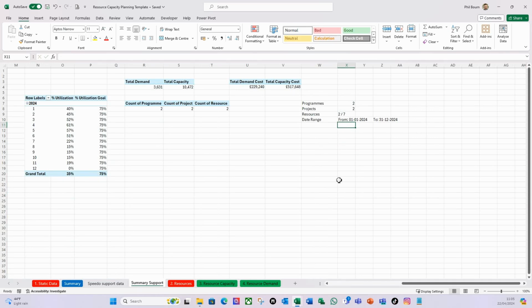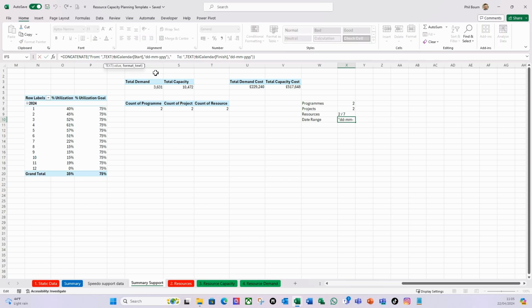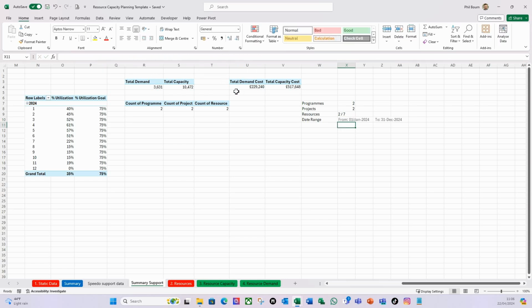Now if I wanted to, I could make this a month, so I could go in here and go 3 Ms, and then you've got 1st of Jan to 31st of December. So let's go with that. That probably looks better, doesn't it? And makes more sense. So I've now got these in place.